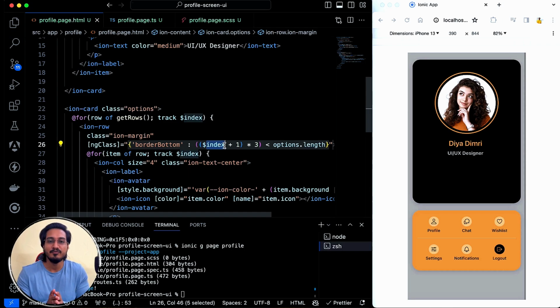Say, instead of the items length of 6, we have 9. Alright, so how many times is it going to satisfy? It will satisfy twice. How? For the first time, the value of index plus 1 will be 1, into 3 will be 3, which is less than 9. Secondly, index value will be 1, 1 plus 1 will be 2, into 3 will be 6, which will also be less than 9. And for the third part, it's going to be 9, which is equal to 9. So it is not getting satisfied. That means we will have the border only in 2 places, meaning in 2 rows.